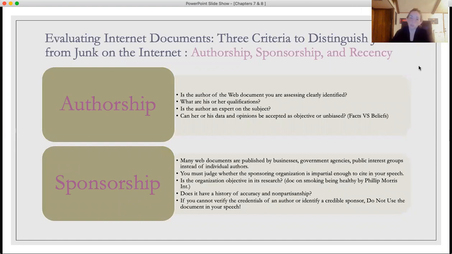So when you're evaluating internet documents, you're trying to look at 3 criteria to distinguish the jewels from the junk: authorship, sponsorship, and recency. Authorship means, is the author of the web document that you've accessed clearly identified? Can you state who it is? What are their qualifications? Is the author an expert on that subject area? And can their data and opinions be accepted as objective or unbiased? So you're looking, is it facts versus opinions and beliefs?